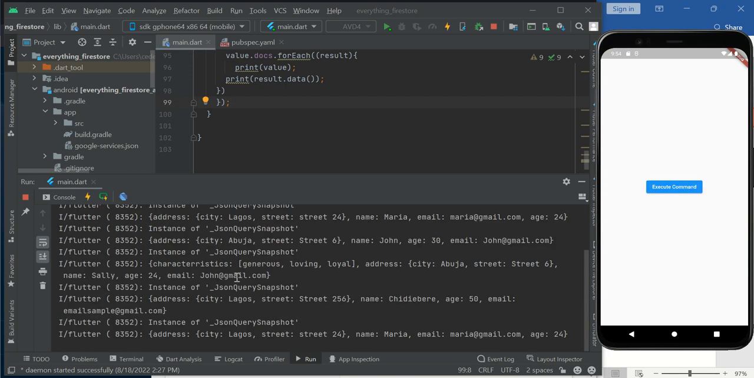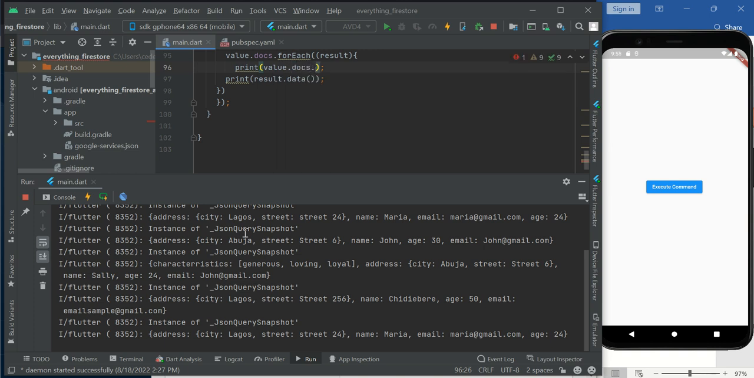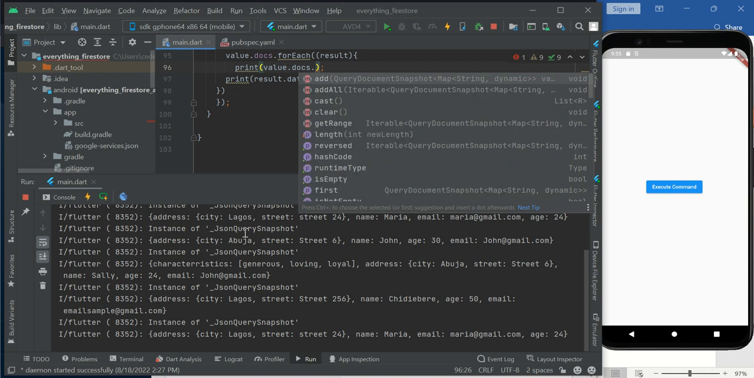It executes. Oh, instance of this dot, what, dot docs. Let me see if I can get the ID. Oh, yeah, I can't get it. So it's printing an instance of this.